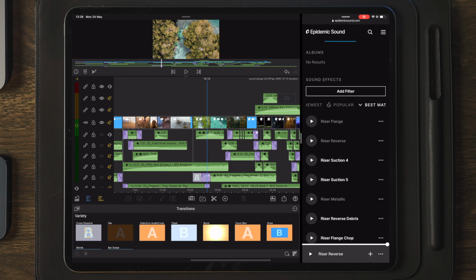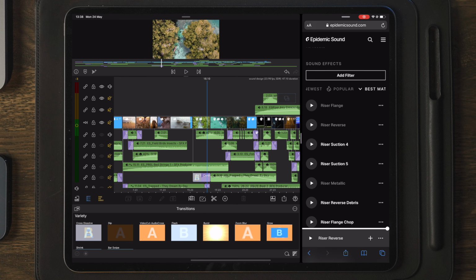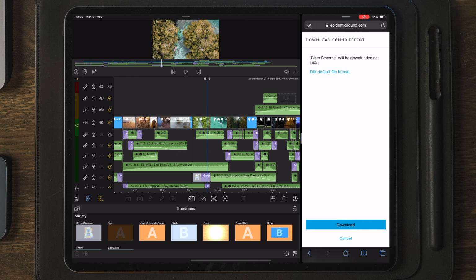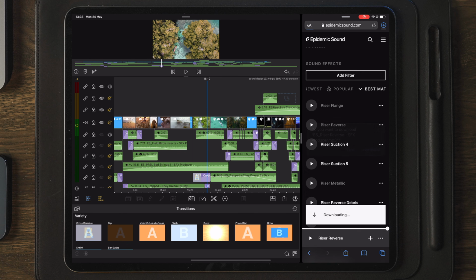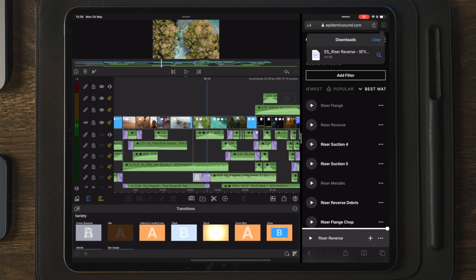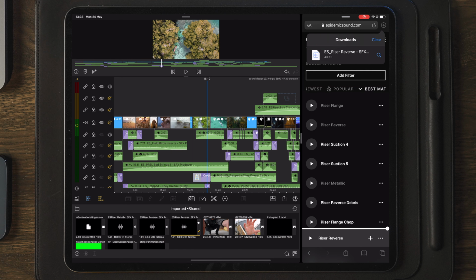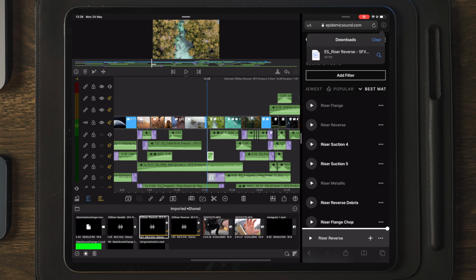and let's find a riser reverse. This is the one that I want. What I'm going to do now is tap on the three dots here on the side and download. There's a lot of downloads, and once this is downloaded, we're going to tap on top here, top right corner, and I'm going to tap hold on this file here and drag it over to LumaFusion. And this was the riser reverse. And we can see that we have the riser reverse here, and we can now drag it over to our timeline. So here we downloaded directly from Epidemic Sound on Safari and dragged it directly over to LumaFusion and imported that over to our timeline in just a few seconds.